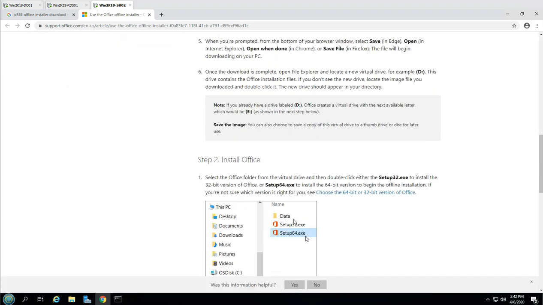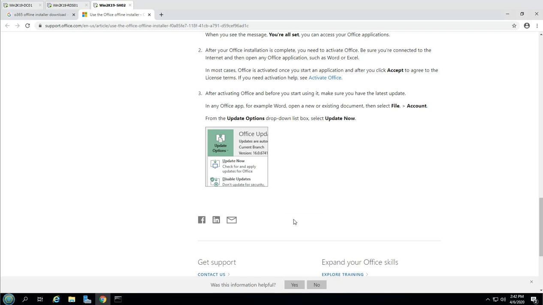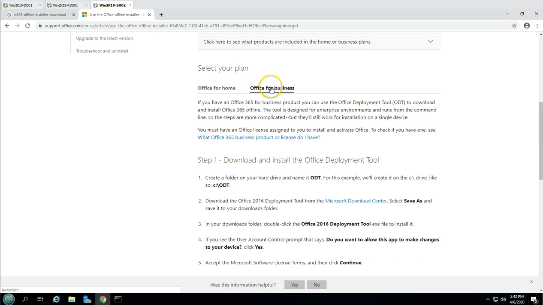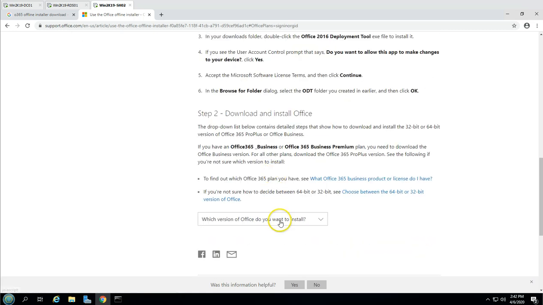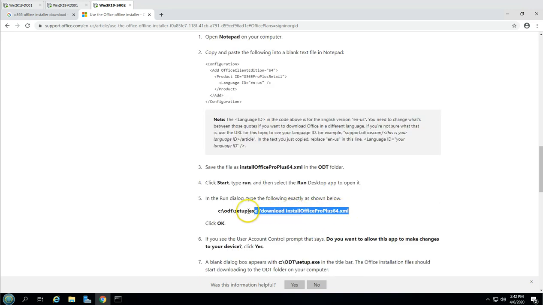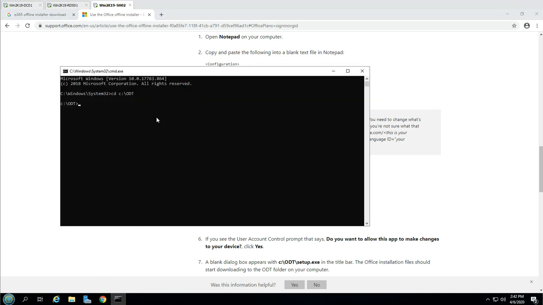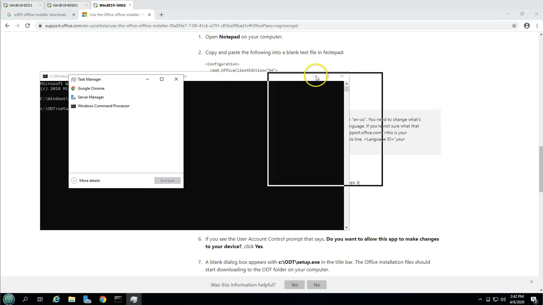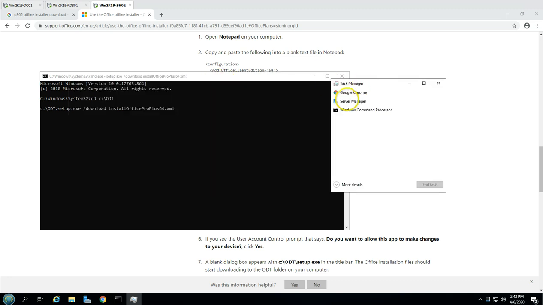and here, if you see, you can see it here for business, and I got 64, and now I need to run this command to download the setup. I'm going to run this setup command, so it's going to be this. What this command is basically going to do is download the Office 365 setup on my local machine in the same folder where the ODT is extracted.